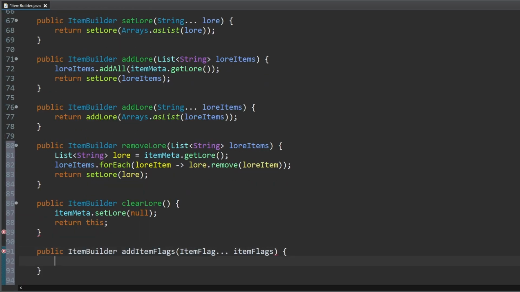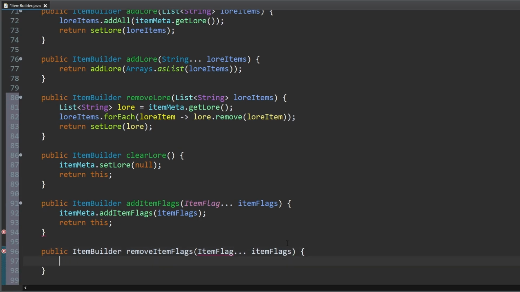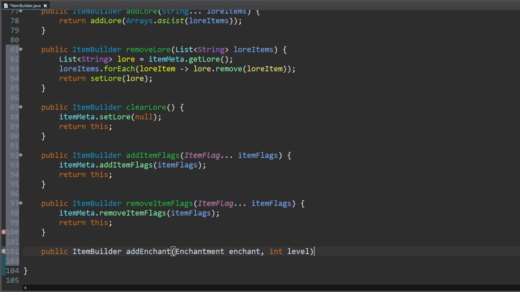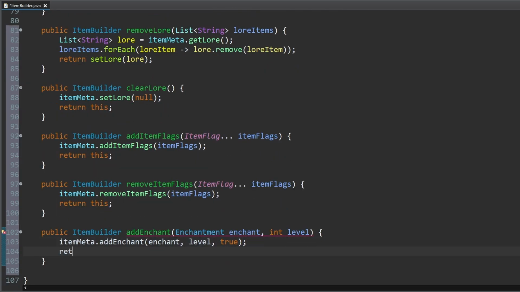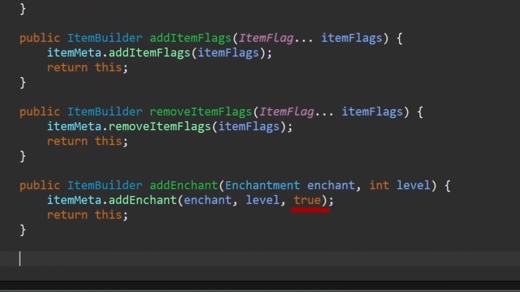Now we need two methods for item flags, one to add an item flag array to the item and one to remove an item flag array from the item. After this we create some enchanting methods. First, one to add only one enchant to the item. This boolean is to enable or disable that the enchant goes beyond max level.